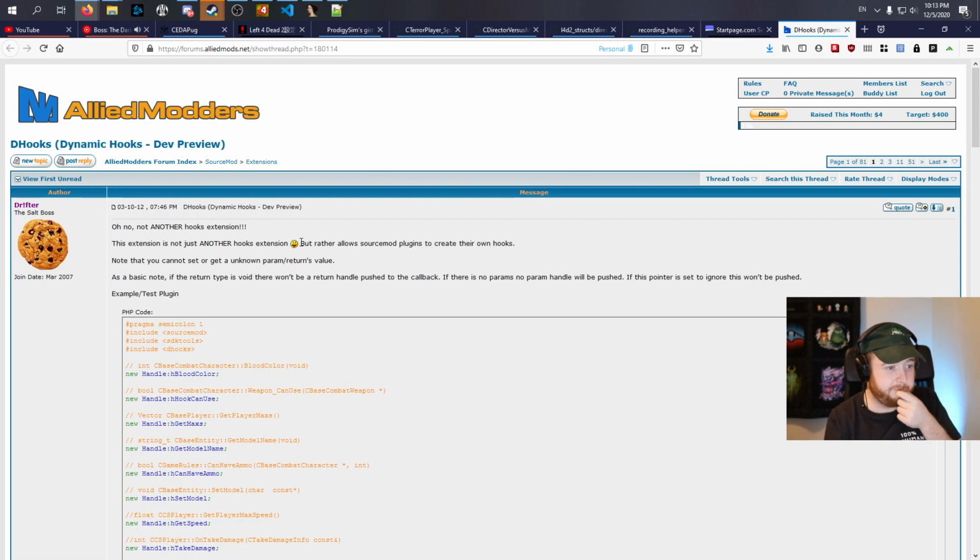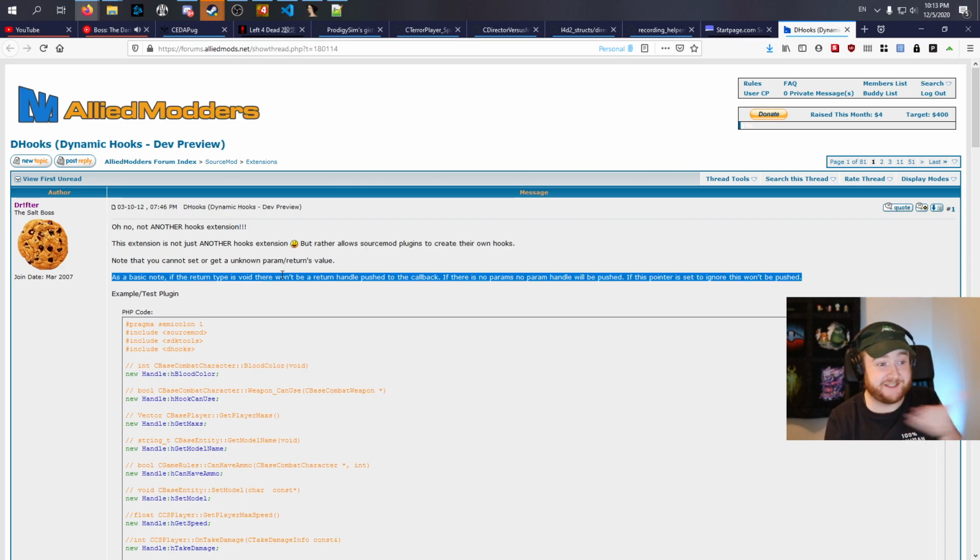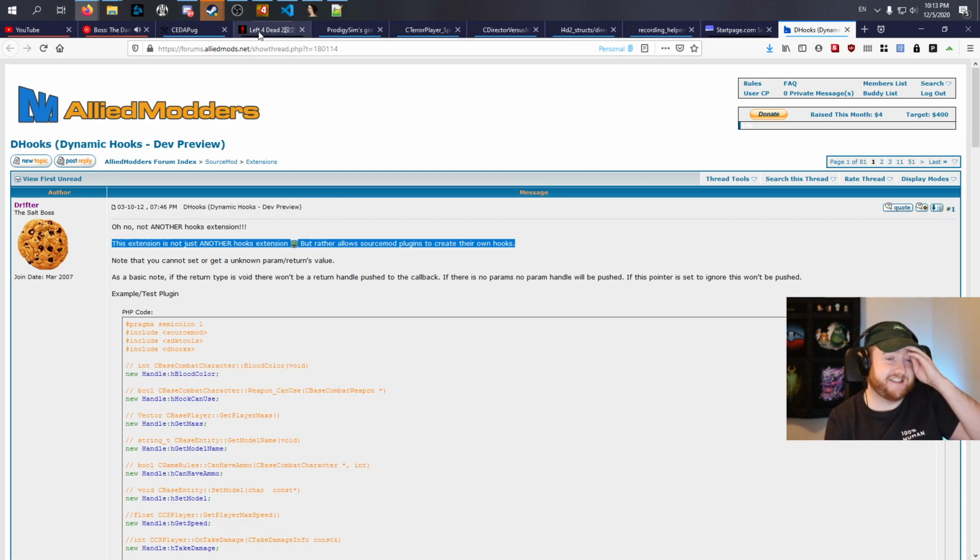Wait, so does it override the actual binary at runtime of that function? Yeah. That's insane. Dude, that's what all this is. That's what D-hooks is. Holy shit.